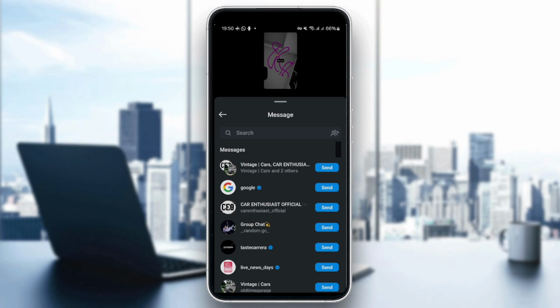For additional tips, use music stickers to add a festive song and highlight the story to preserve it on your profile. And that's it. That's how you create a birthday story on Instagram. It's very easy and very simple.